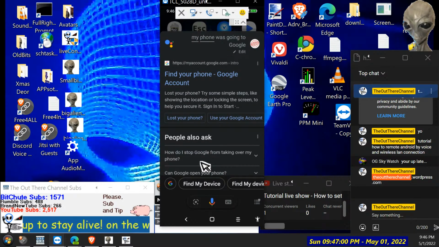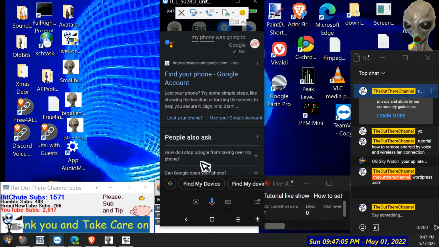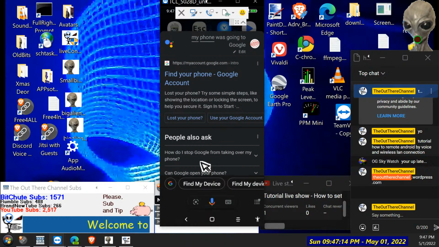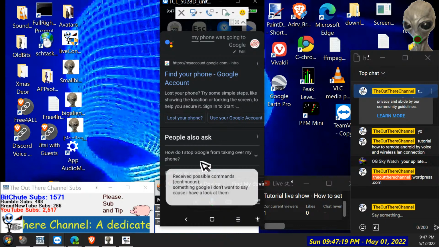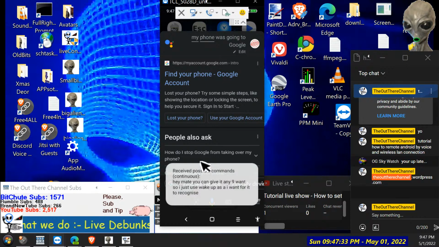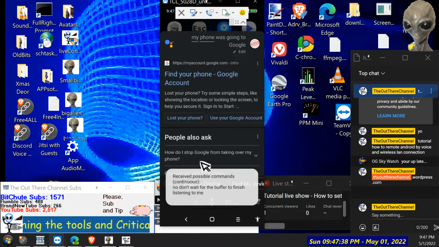Wake up. So this allows me to not use the hot word of something Google. Right, I don't want to say it because the other phone will kick in. Okay or hey. Right. And you can give it any name you want to. I've just used wake up as the term I want for it to recognize. I've got to wait for the buffer to finish listening to me for the single word command.